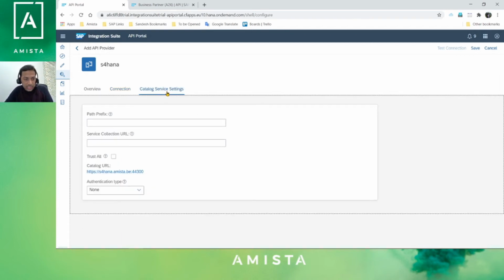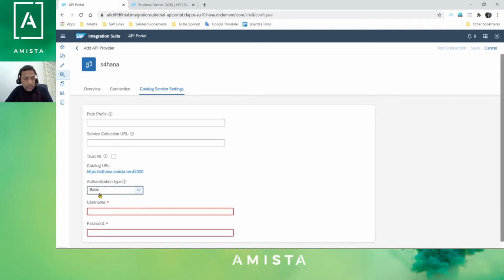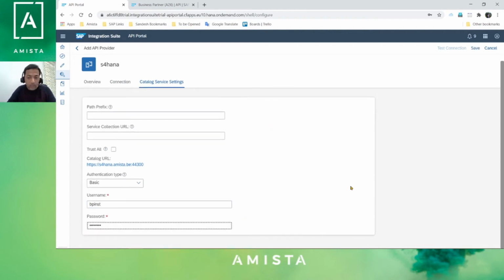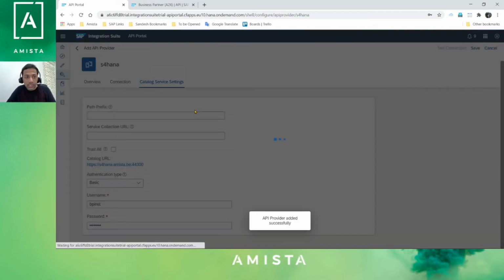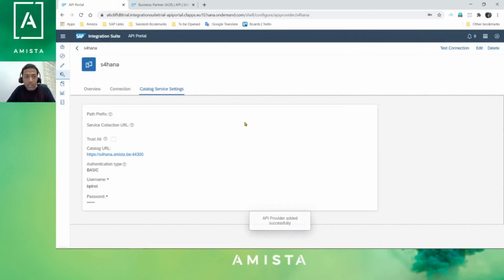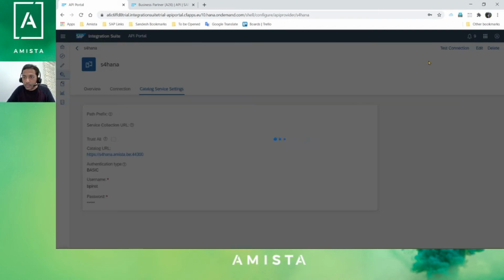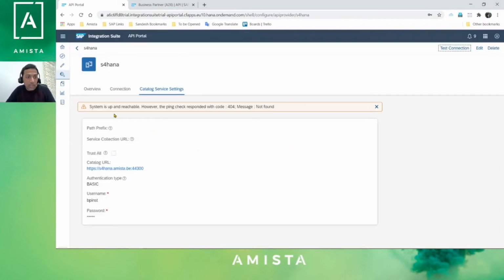Go to catalog service settings over here and select the authentication type as basic. I'm going to use the basic authentication credentials over here. All right, save it. So let us test the connection if API management is able to connect to this system. The system is up and reachable, so that's a successful connection.